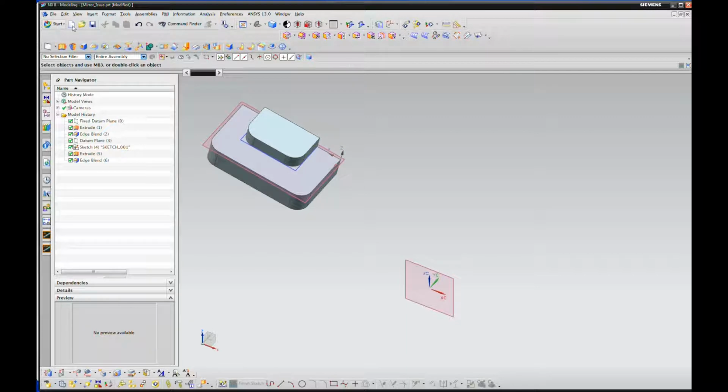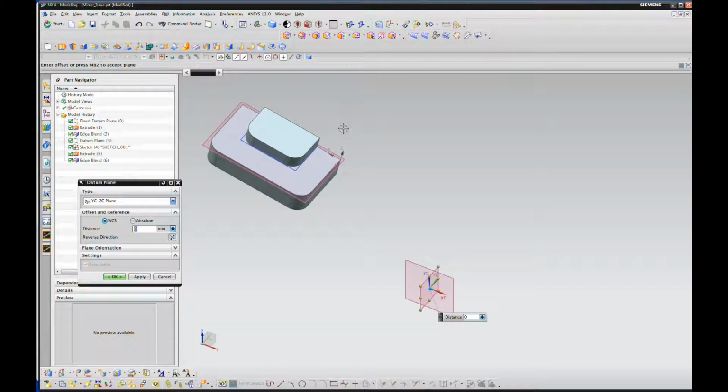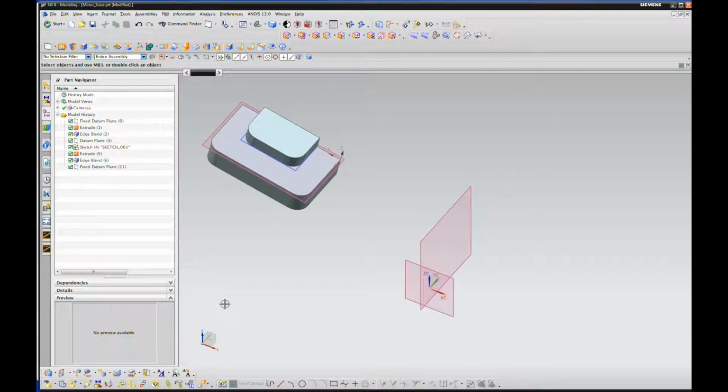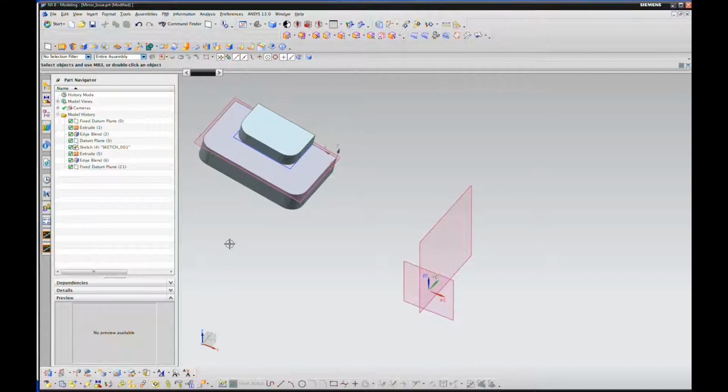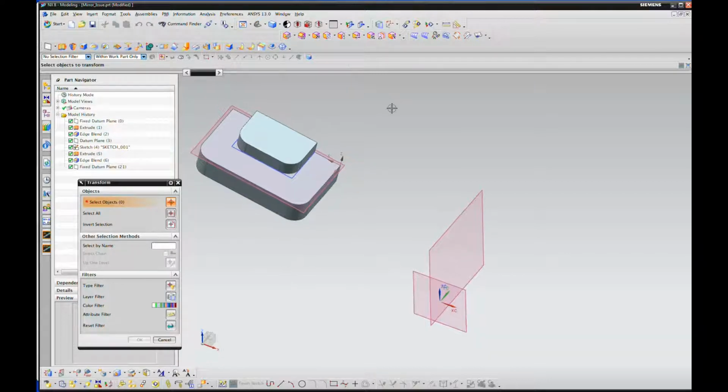We'll create the plane that we need for mirroring. We'll choose Insert, Datum Plane, and make sure that we're set on our YZ-CC plane. I can grab one of those balls and stretch this out to make it larger, and then click OK. Next, let's go to Edit, Transform, where we can find the Move command.